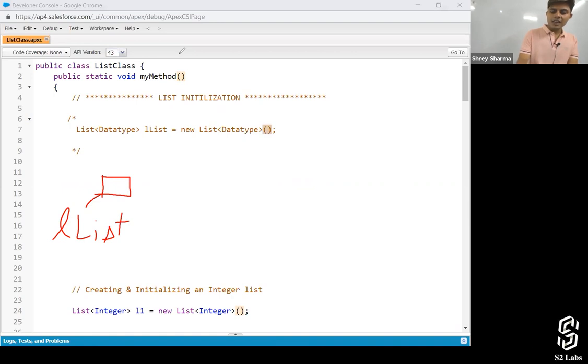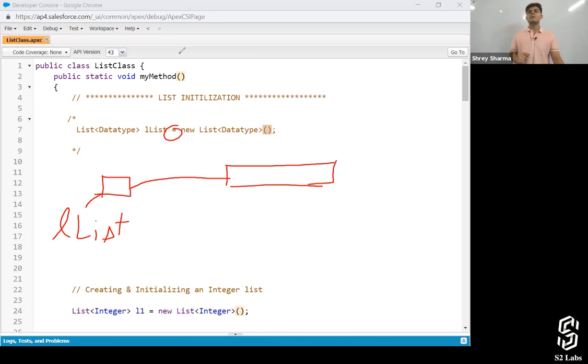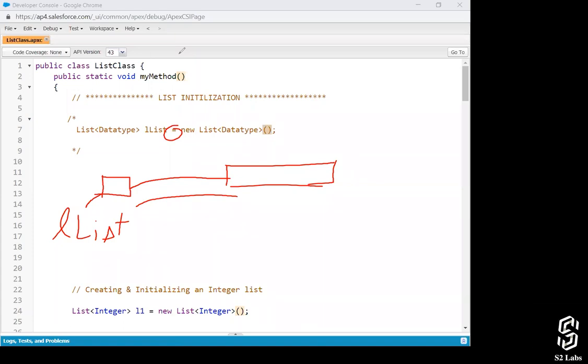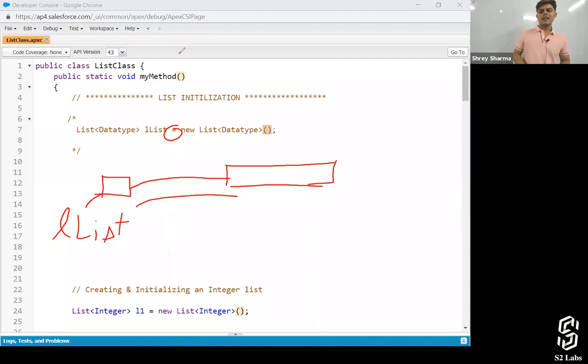This new List data type is going to create a list, and with the help of this equals to operator, this list is going to be assigned to this particular reference variable. So whenever we refer to this L list, it's going to go to this reference variable, and this reference variable points to this list. That's how it goes. Is it clear to everyone?